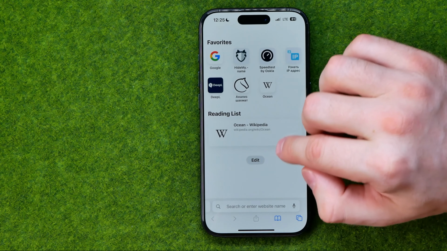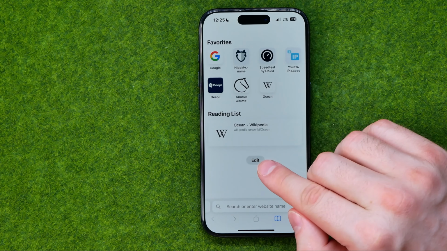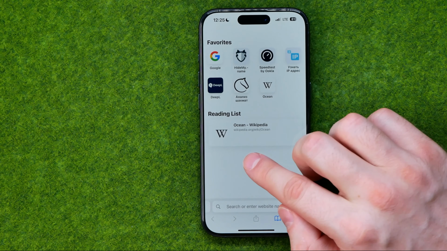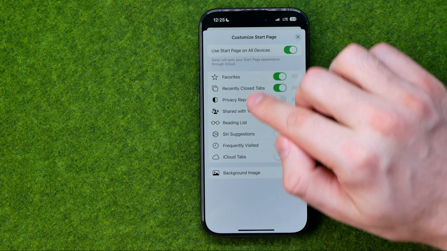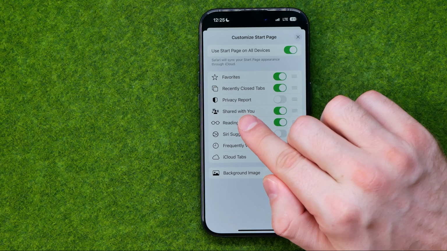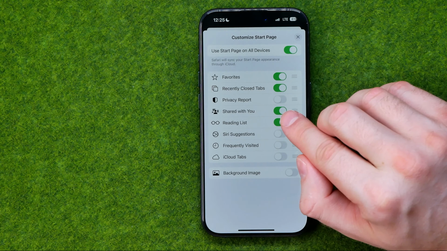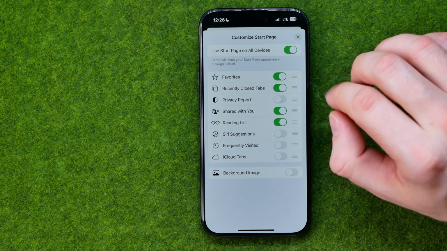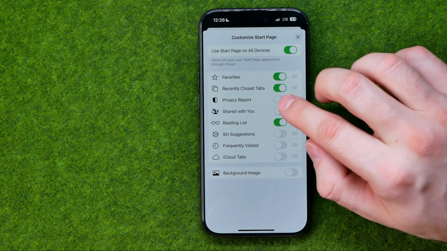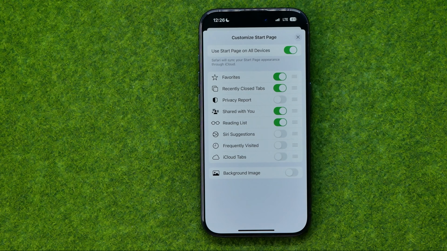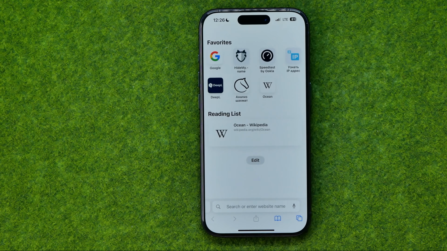Once it is done, we need to scroll down where at the very bottom we can easily find that edit button. And if we get into it, in that list we can easily find Shared with You, and by toggling on or off that toggle button we can easily turn off or on Shared with You on Safari start page.